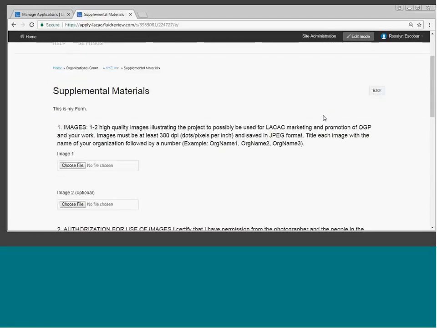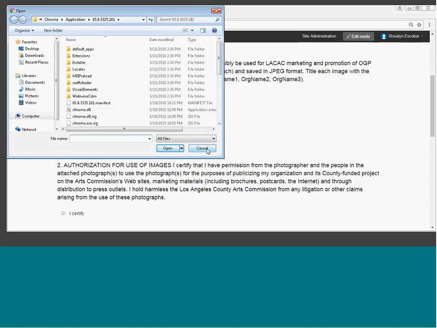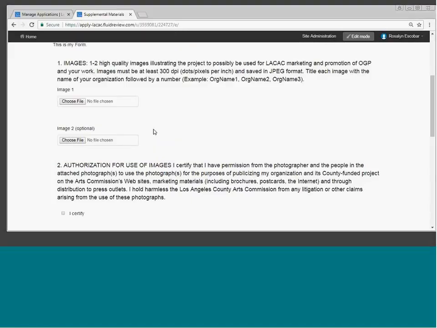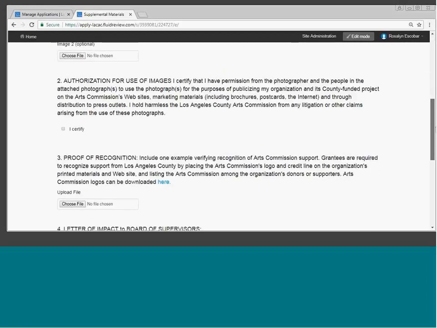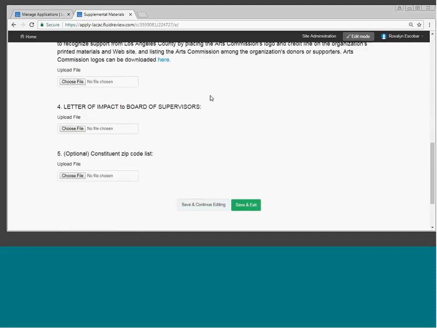Supplemental materials section. Upload your images. You're going to click choose file. It'll open up a window so that you can choose the document. You'll upload here. You have the option of putting 1 or 2 files in here. You're saying that you will allow us to use these. We like to use these images sometimes for some of our presentations and our newsletters. So if you want to provide us with the authority to use these, please click I certify.